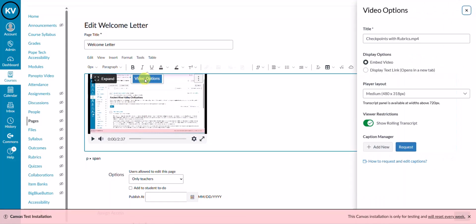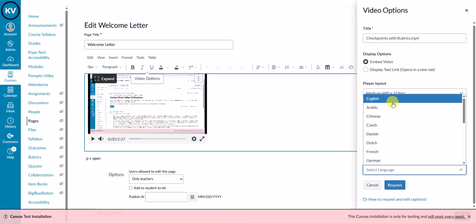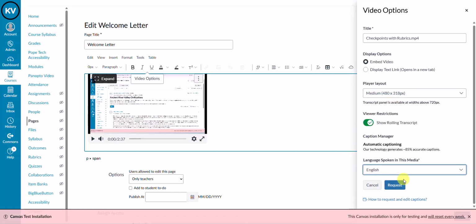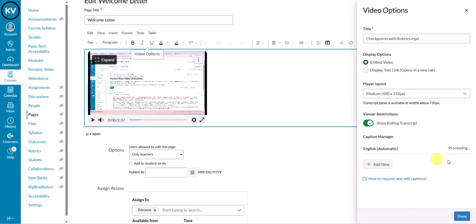I'm going to come down here and select under Caption Manager, Request. I'm going to choose my language. English is going to give you automatic captions after a few minutes. Other languages might take up to 24 hours. And then I'm going to go ahead and hit Request. Once I have selected my language, I can go ahead and hit Done.